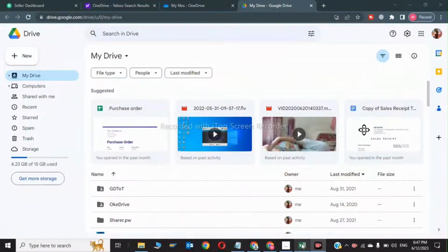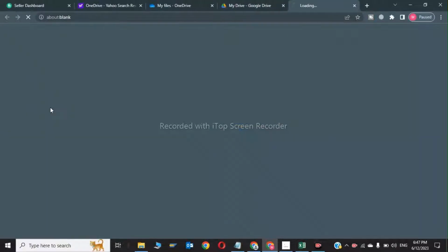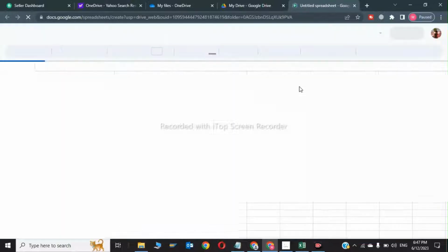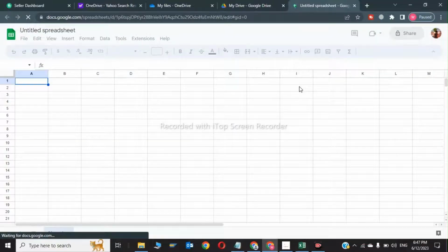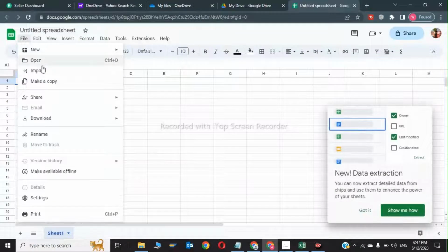So you have to go to your Google Drive, and in the Google Drive you have to click on New and click on Google Sheets. So this was the first step of clicking the Google Sheets. Now you have to click on File and click on Import.